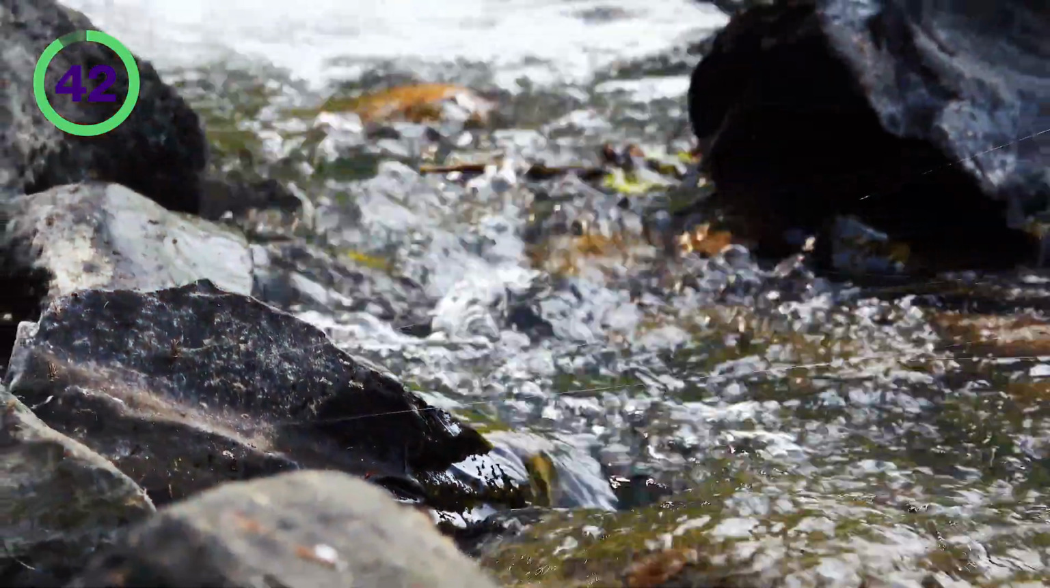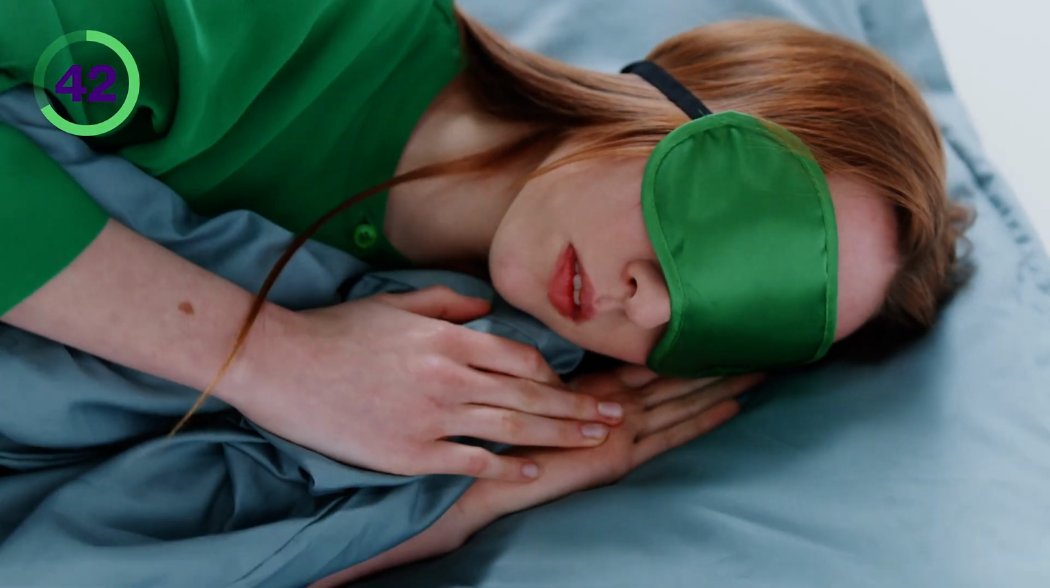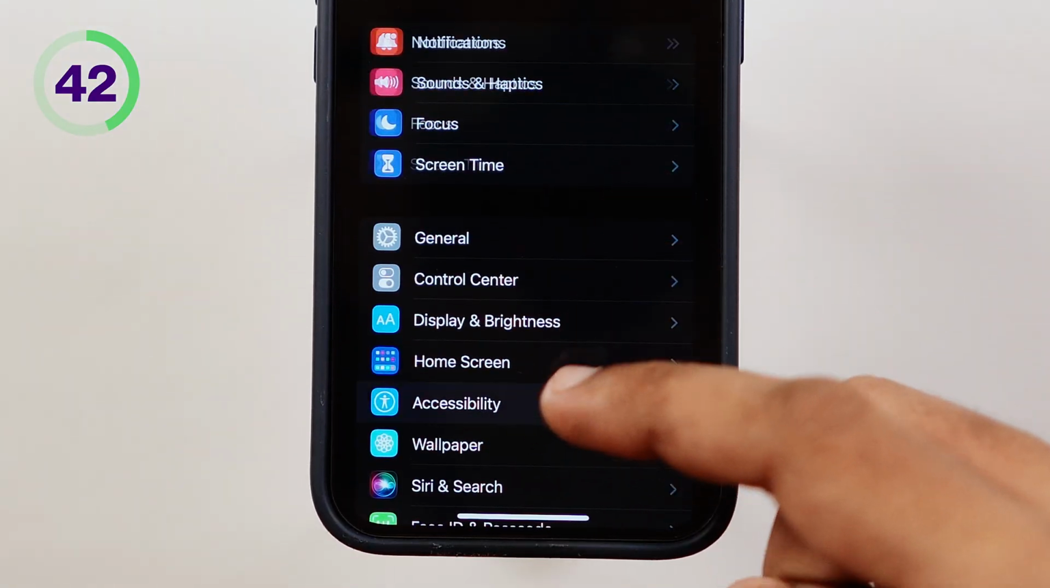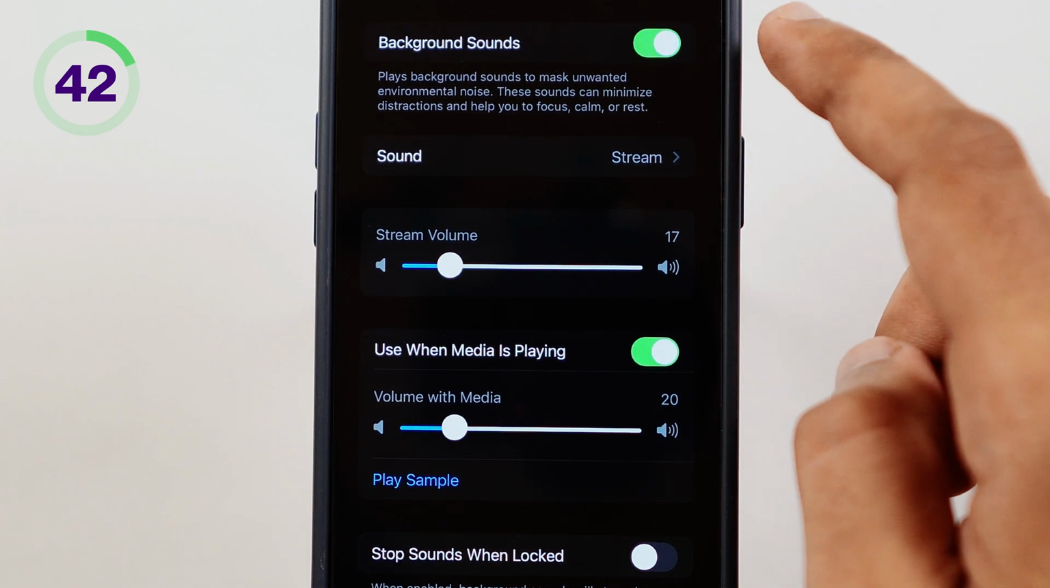You can use ambient background noise such as stream, rain, ocean, etc. to fall asleep or even use it to meditate. To enable it, go to Settings, Accessibility, Audio/Visual, turn on Background Sounds and select the sound of your choice.